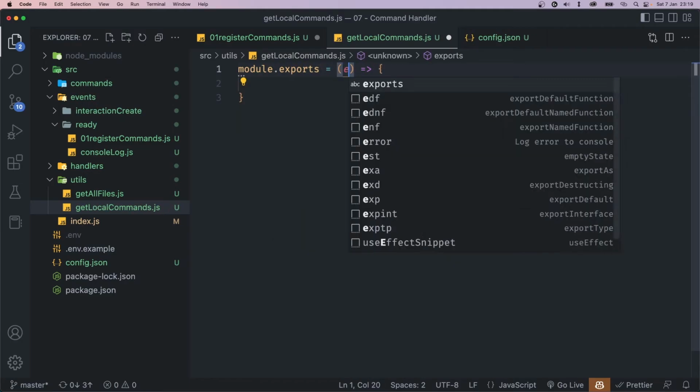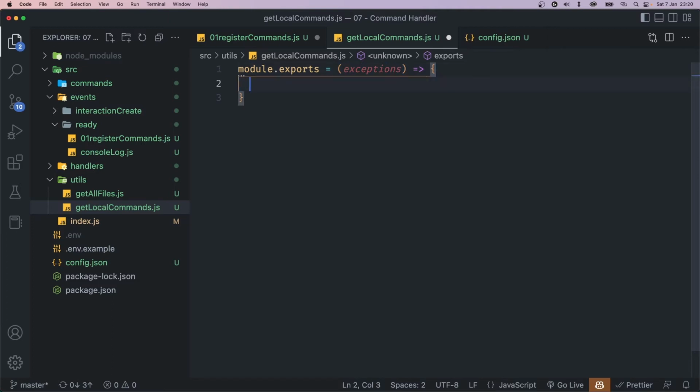We can add a parameter called exceptions. And what this will do is it will exclude specific commands based on your choice. Now let's do something similar to get all files and create a variable called local commands and set it to an empty array. Let's return this local commands because this is what's going to be returned from this entire function.